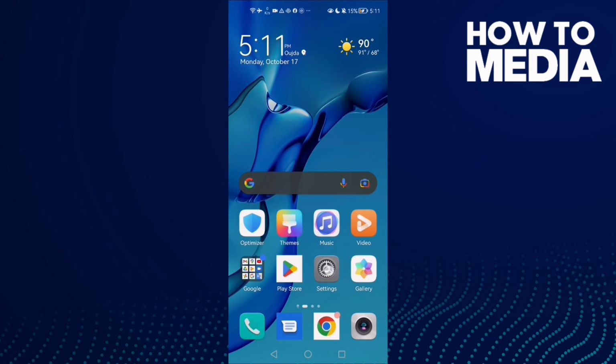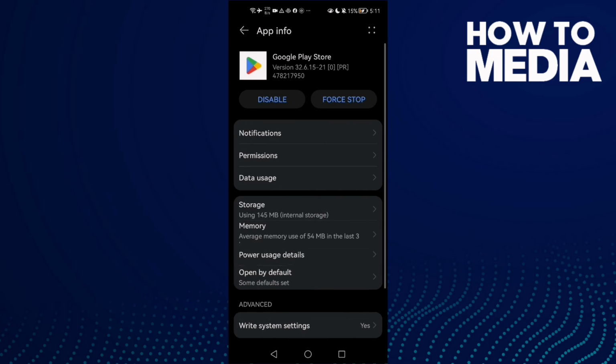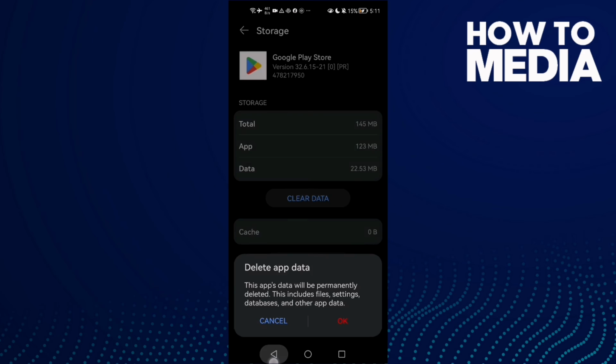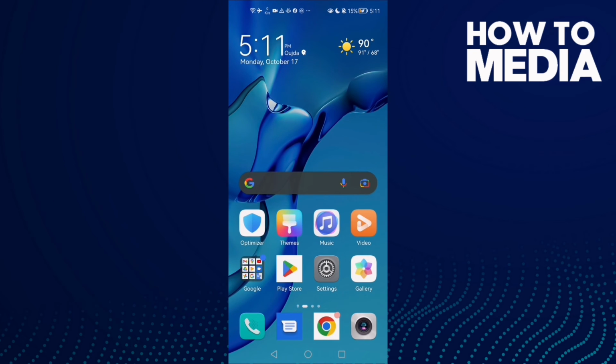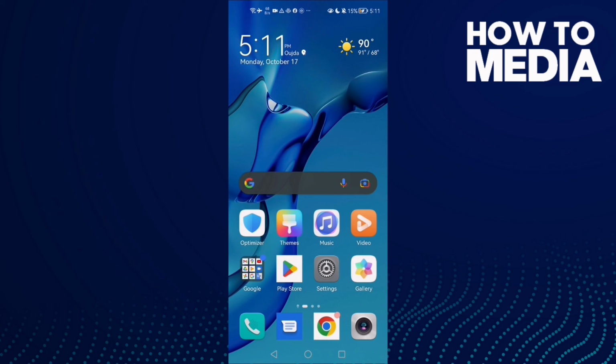that doesn't fix your problem just go to settings again and go to Play Store, Storage. Now just clear data, click Clear data and click OK and then restart your phone and then your problem must be fixed.